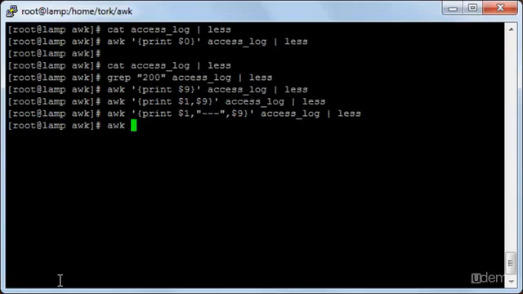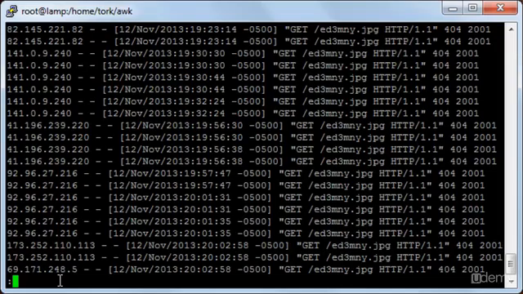I will type awk and then the quotation mark and then slash ed3mny, then another slash and then open the bracket, print $0, close the bracket and the quotation. As you see here, it displayed for me all of the lines that include the word ed3mny, all of them.